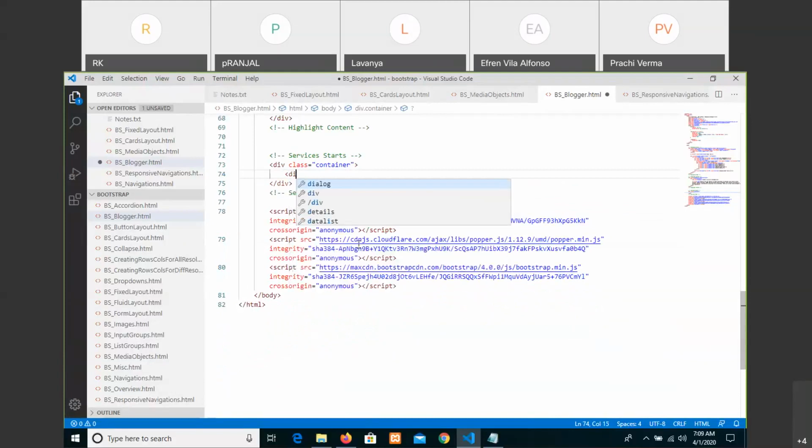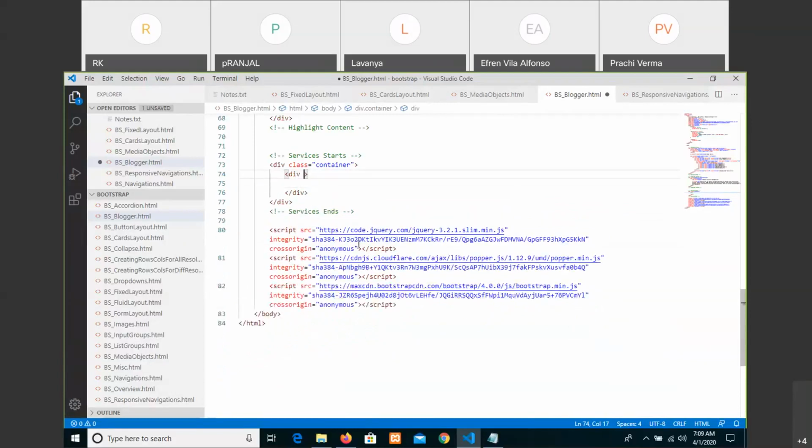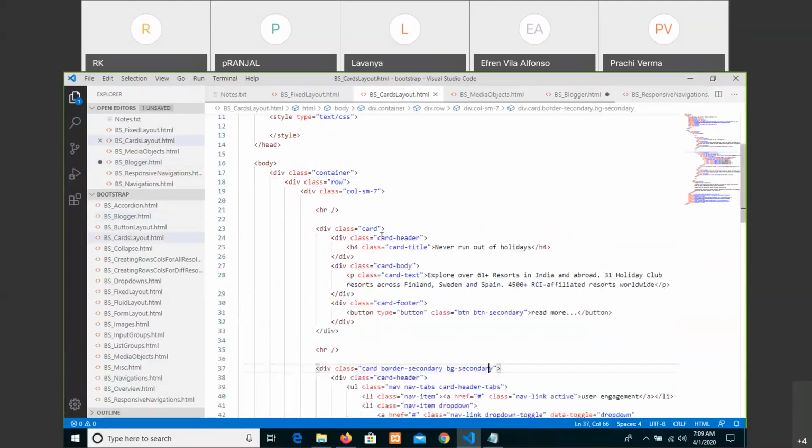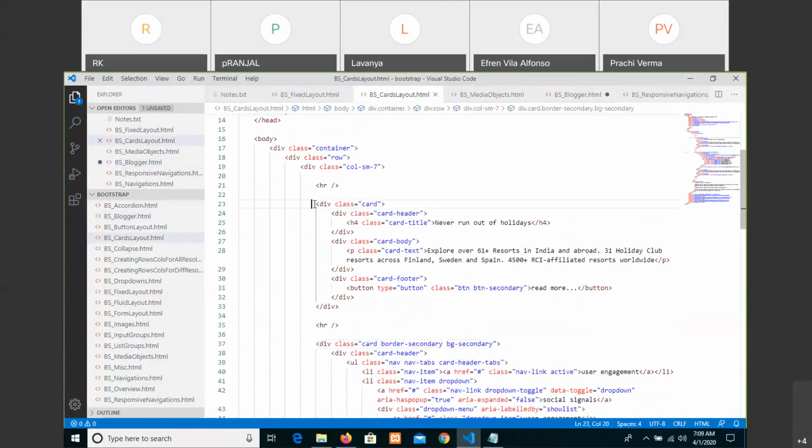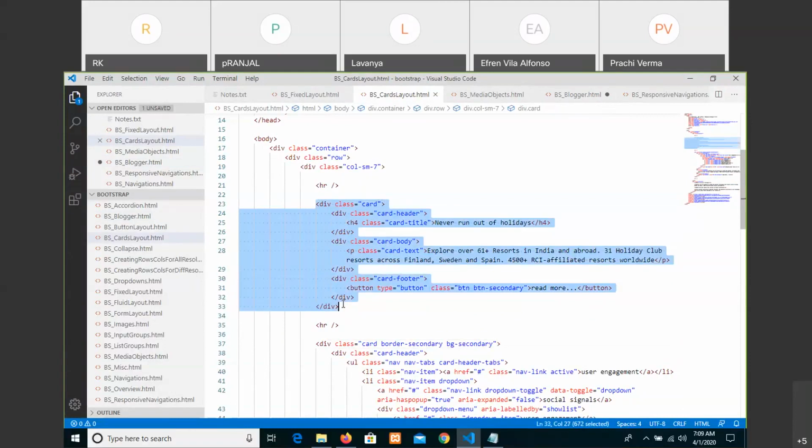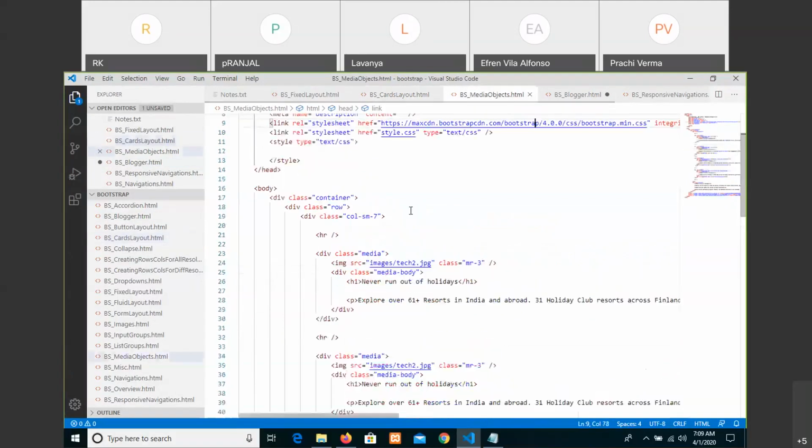Let us write a div class row. Inside this, we want a cards layout.